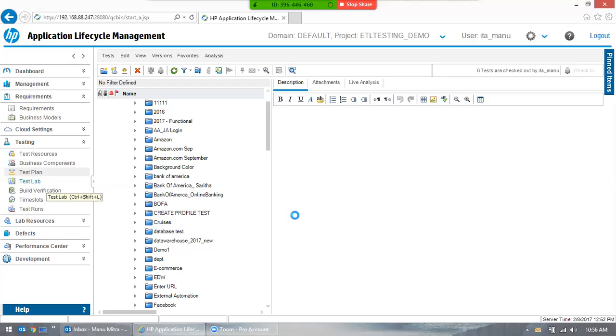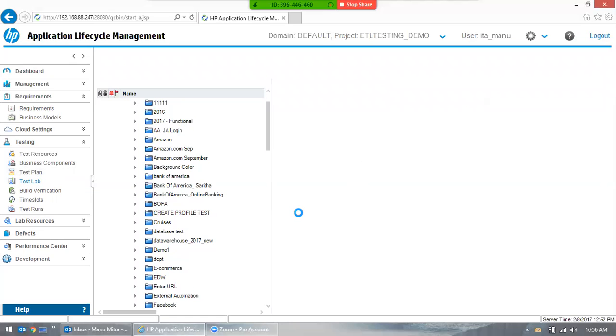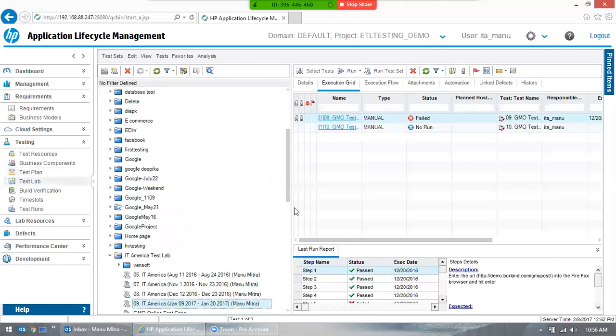In Test Lab, you actually execute your test cases. Here you execute the test cases, and all the results are shown up here. And in the Defects module, you open the defects.